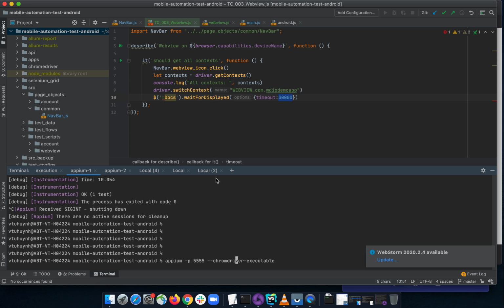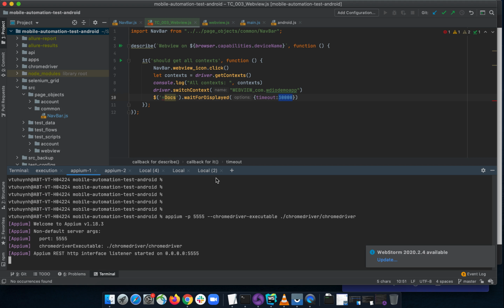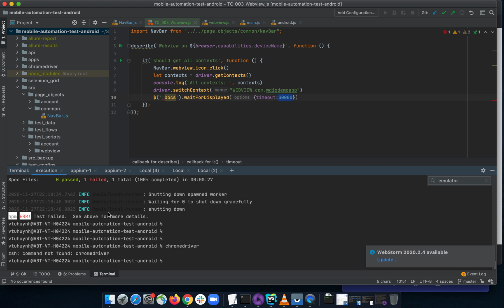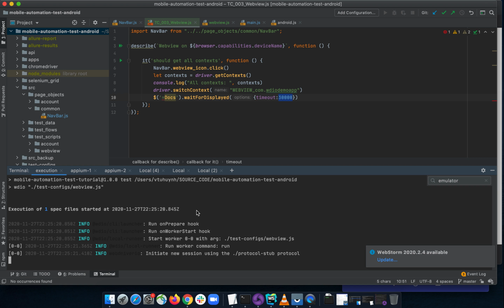Oh, it's Chromedriver, not Chrome. The path should be chromedriver and chromedriver, enter. Yeah, hopefully it works this time. Try to run again. Try to run the test here.